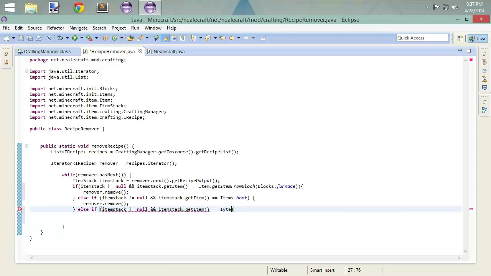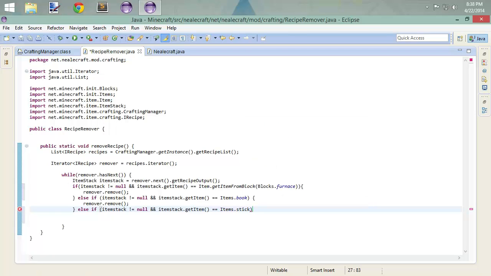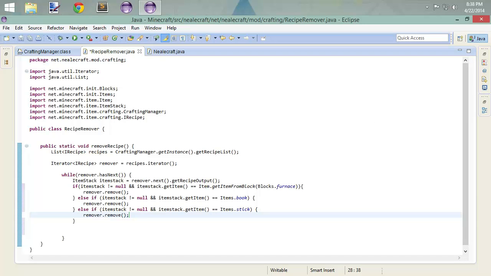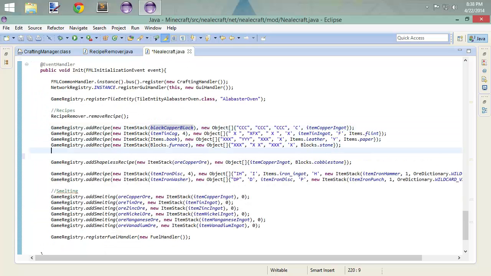What do we want to remove this time? An item that we can craft. What's an easy item that we can craft? Oh, we can do this. This would be rude. Items.stick. Remover.remove. That's so rude. Then we already have our book recipe in there, but let's do our stick recipe now. Because normally, right, we want sticks. We just do blocks on top of each other, right? Two blocks.